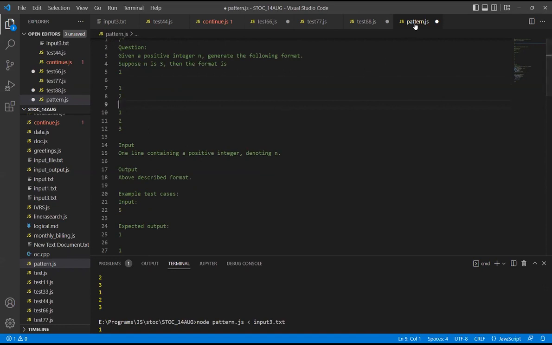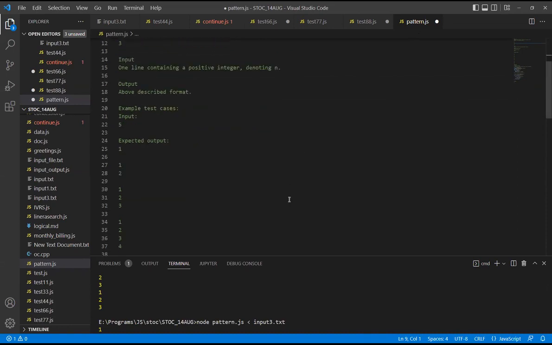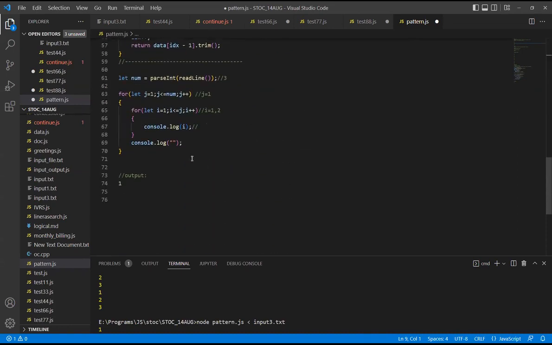Console.log by default introduces a new line. So I just have to call it with an empty string. As simple as that. Console.log introduces a new line by default.